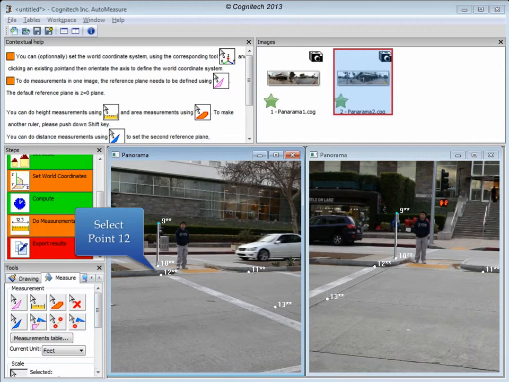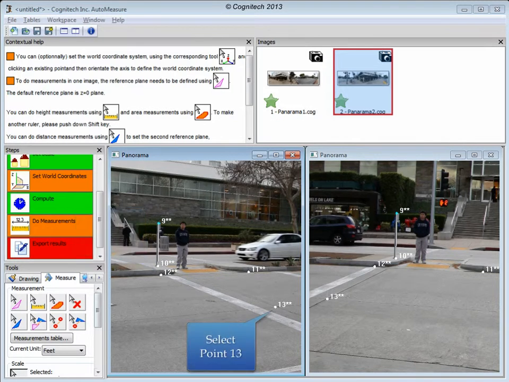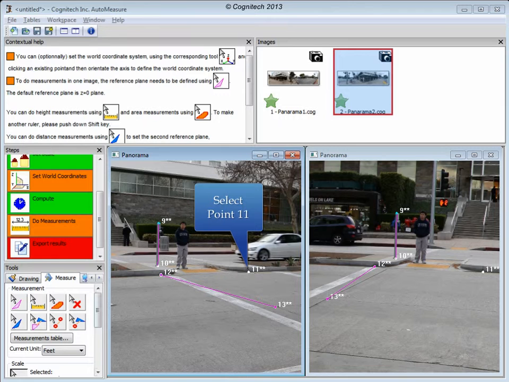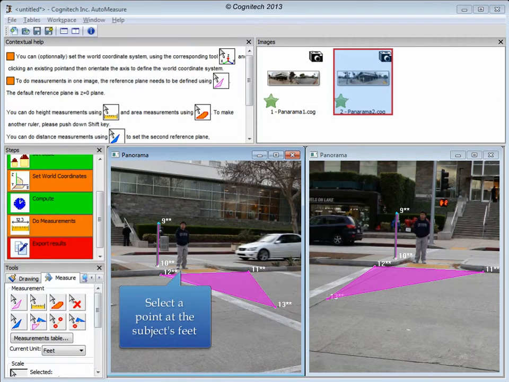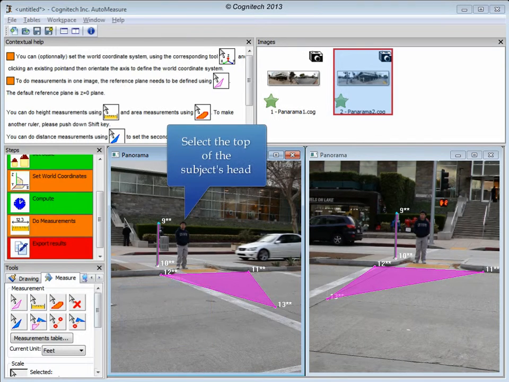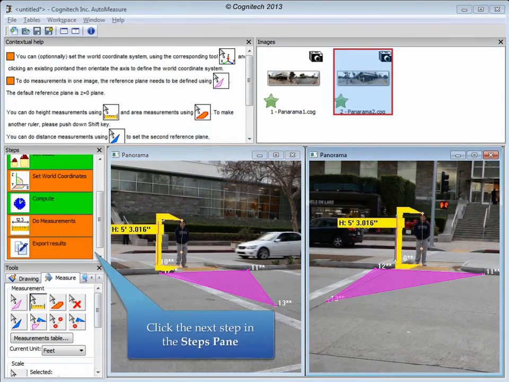Using the Set Base Triangle tool, select point 12 to set the first point of the base triangle. Select point 13 to set the second point of the base triangle. Select point 11 to set the third point of the base triangle. With the base triangle determined, select the Measure Height tool from the Measure tab of the Tools pane. The Measure Height tool will allow us to measure the height of the individual in this picture. First, select a point at the subject's feet. Now select the top of the subject's head to complete the height measurement placement. Here you can see the subject was measured at approximately 5'3".